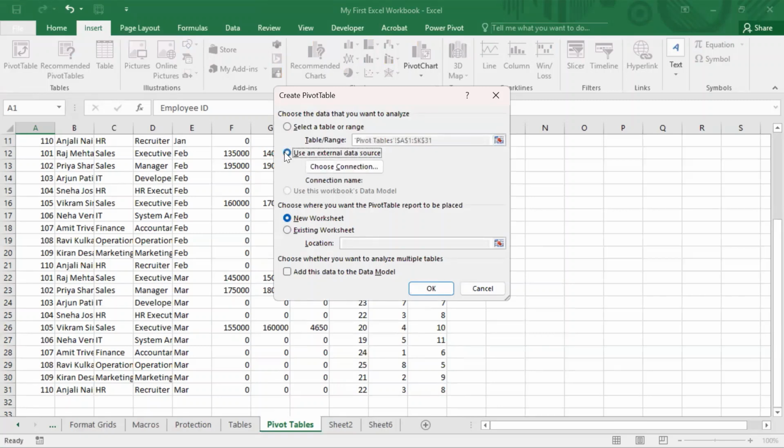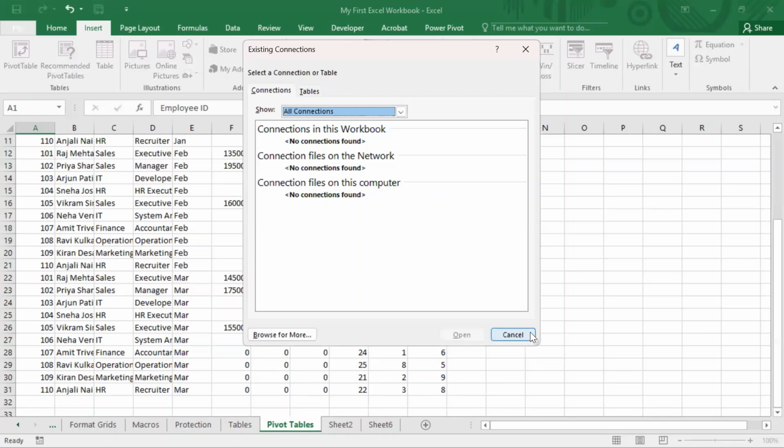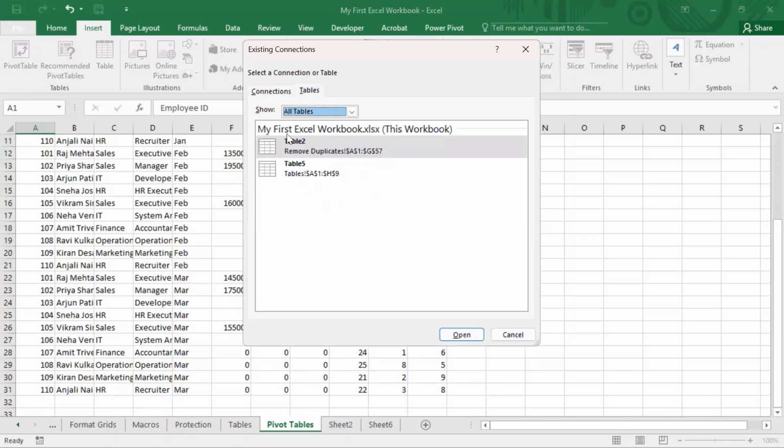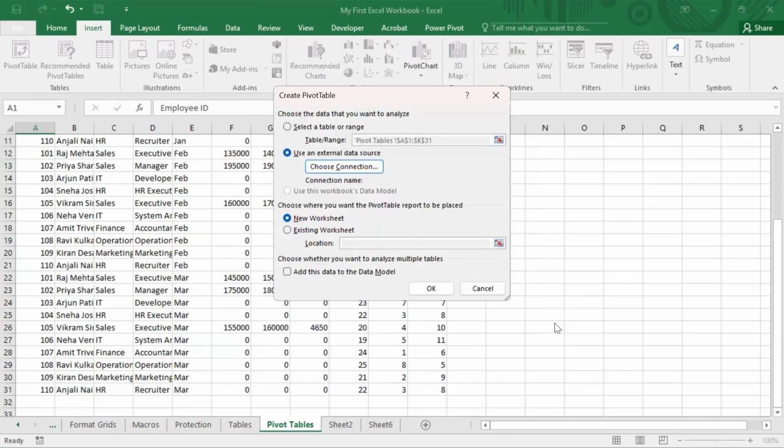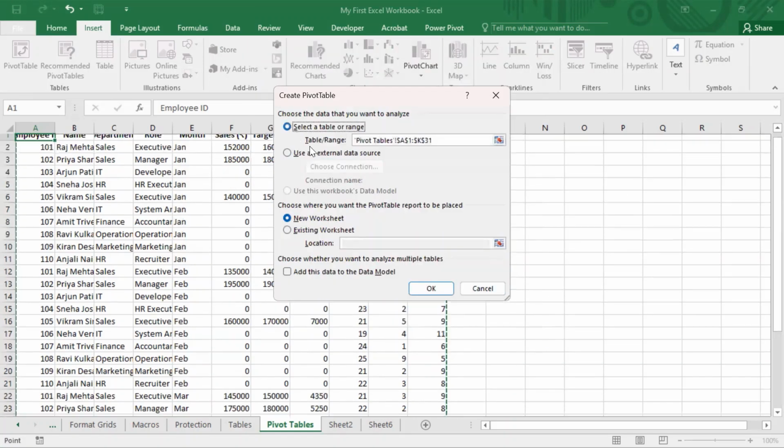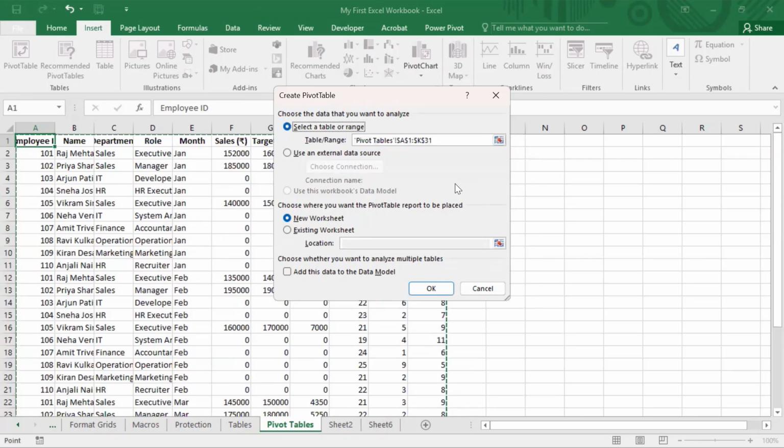You can also have an external source. So I can choose a connection which I've created and use that source. Or I can use the tables from various sheets that I have created. Right now I'll not go into it. Select table. Let's create a simple.